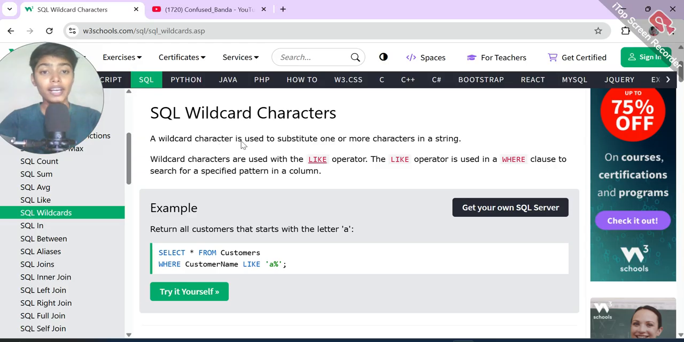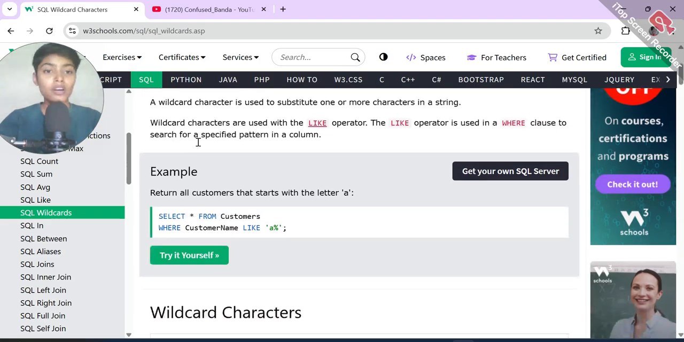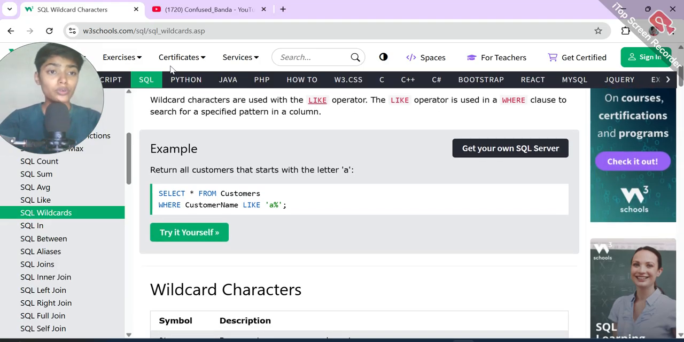A wildcard character is used to substitute one or more characters in a string. If you just want to fetch one character or more than one character, you can easily fetch the characters inside the string. Wildcard characters are used with the LIKE operator. The LIKE operator is used in the WHERE clause to search for a specified pattern in a column. Like I have told you, if you want to fetch data related to some pattern, or names that start with A or B, you can easily use wildcards.